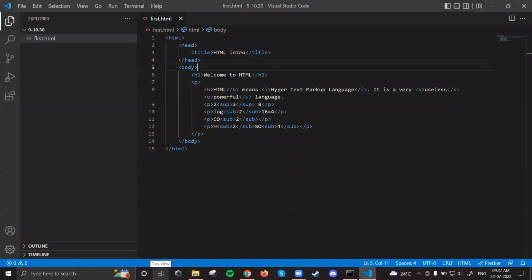Now let me do one thing. This H2SO4, I put it in a p tag. Let me change this to a span. There is an element called span. So I'm writing the same thing, but I'm writing it in a span element. Span is also used for displaying text.